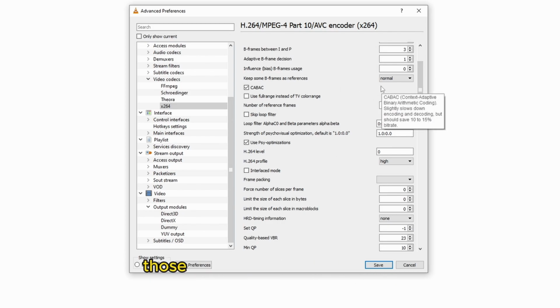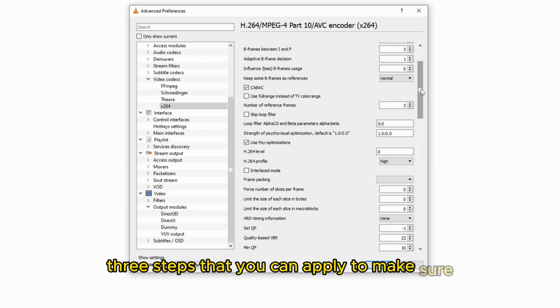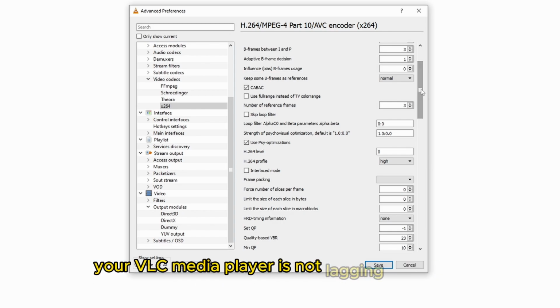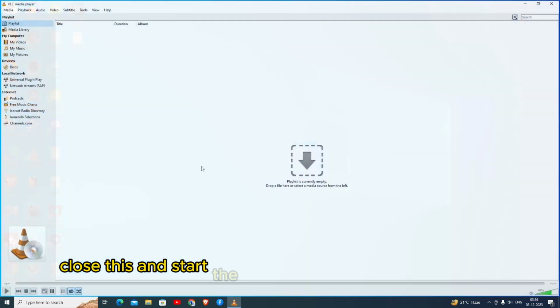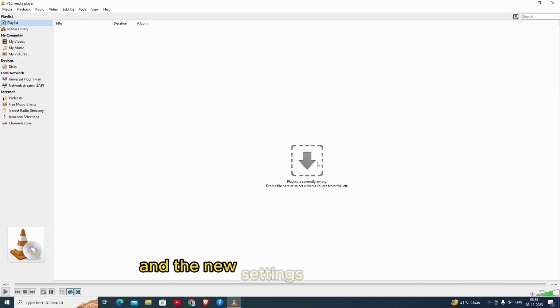And those are the very easy and simple 3 steps that you can apply to make sure your VLC Media Player is not lagging whenever you're playing any HD video, whether it's 1080p or 4K. After that, just to save it, close this, and start the VLC Media Player one more time, and the new settings will be applied.